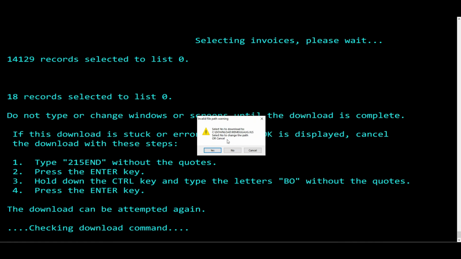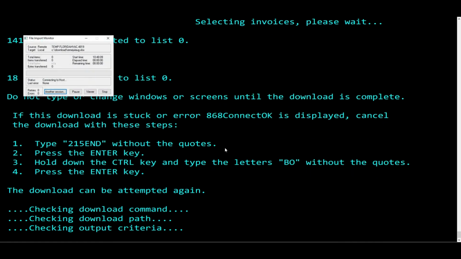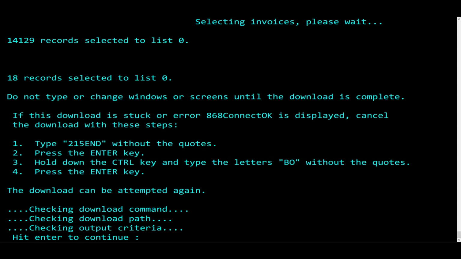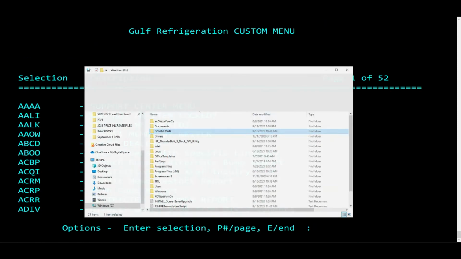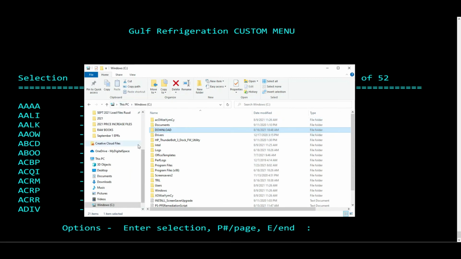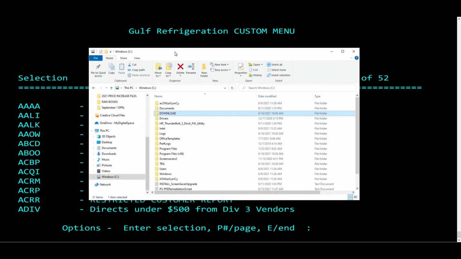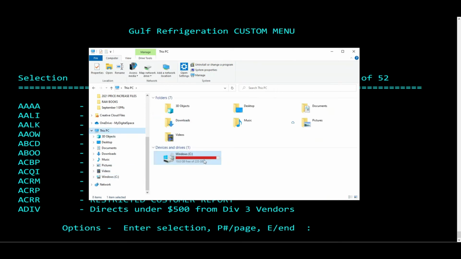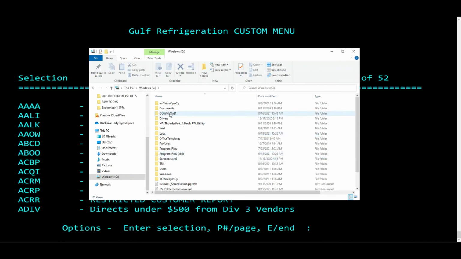Invalid file path warning. Do I want to send it to C download? That's fine, yes. This window will pop up and now it's done. Hit enter to continue. So we have to remember we downloaded it to the C download. So go open your File Explorer, go to this PC, go to your C drive, and we're going to go to the download folder because that's where it wanted to put it.